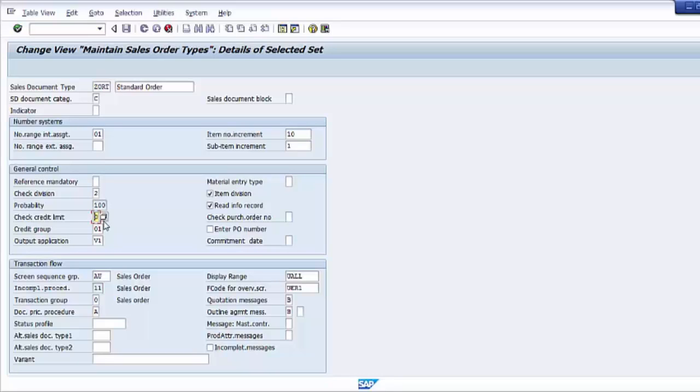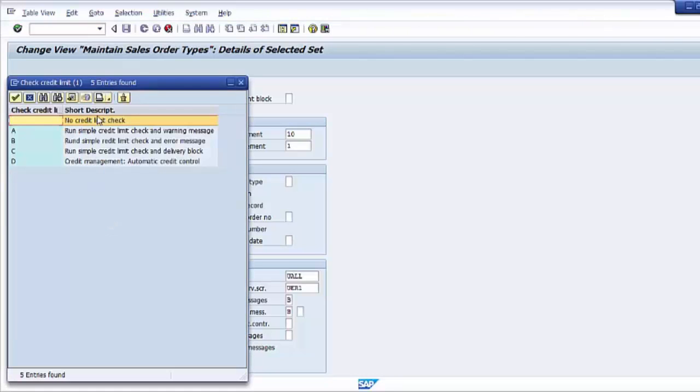Next field, in the general control section, is check credit limit. This field helps you deactivate credit checks for your document type. The available options are as follows. Blank. Select this if you do not want to run a credit check on your sales document type.